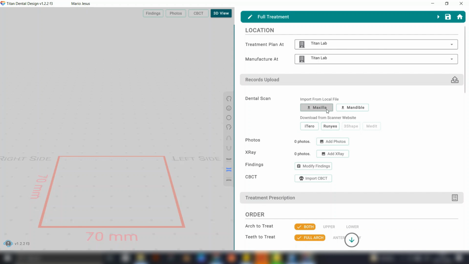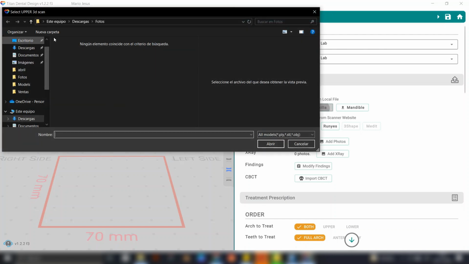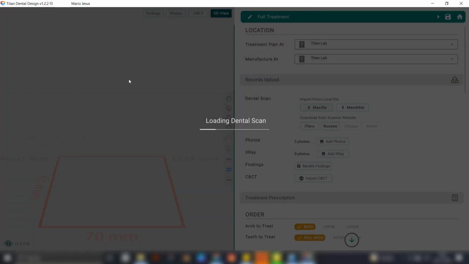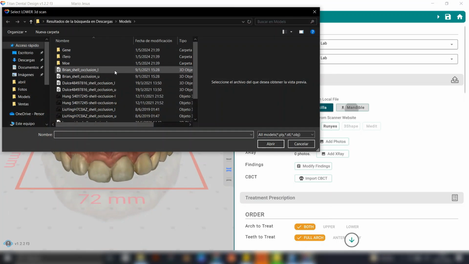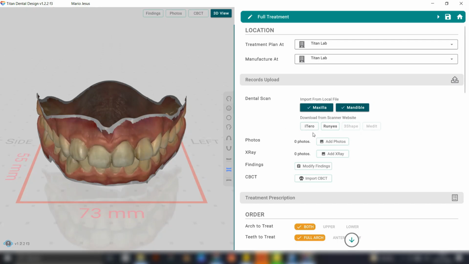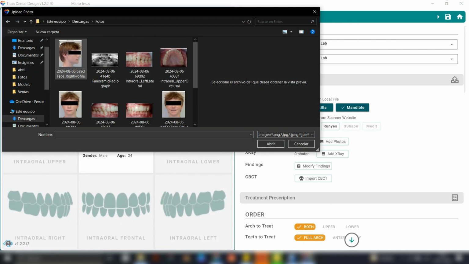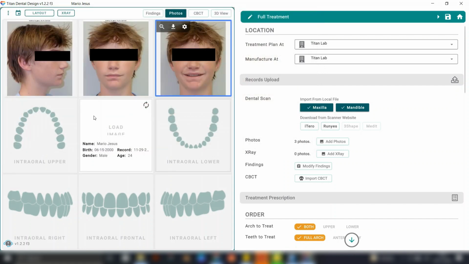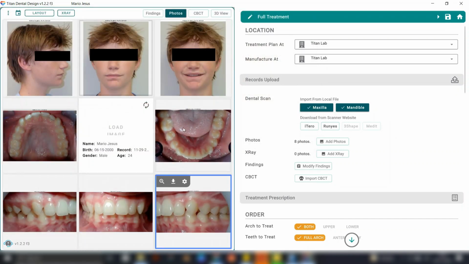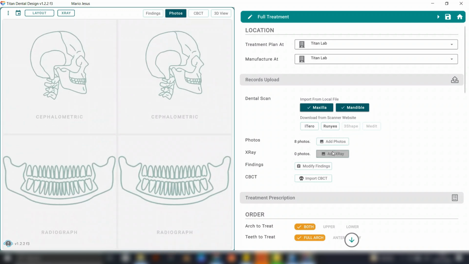dental scans of the maxilla and mandible, photographs of the patient, and X-rays.